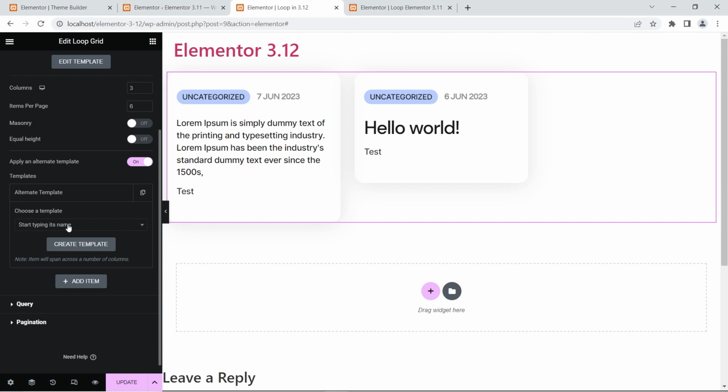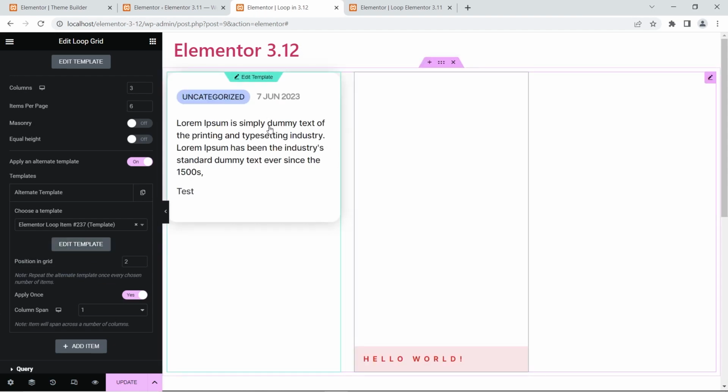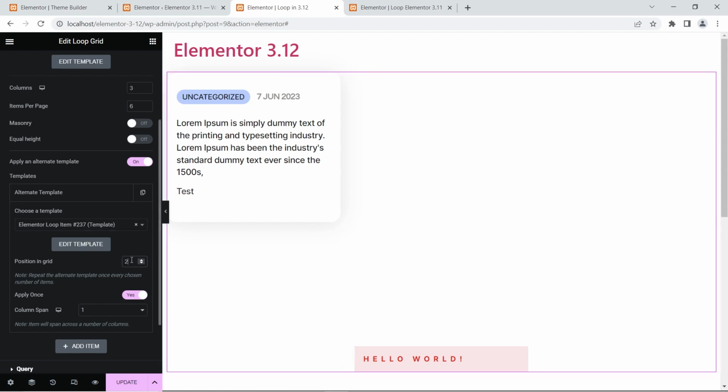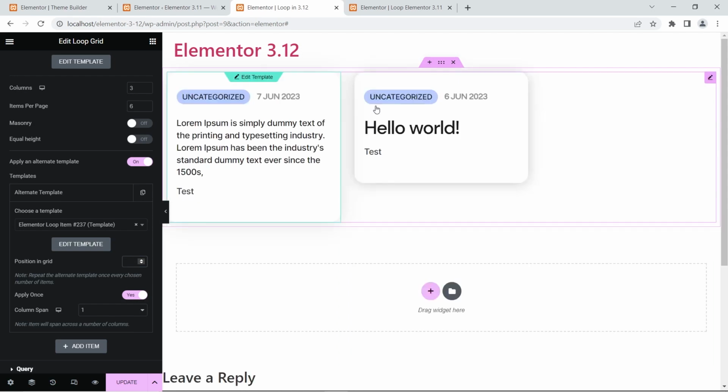Now I am not going to create a new template because I've already created one. It is up to you if you want to create a new template. In case you want to use an existing template, you can do that as well. For using an existing template, we are going to search for the name of the template. Mine is 237, so I'm going to select this 237 right here. Now you can see it automatically adds it to the second spot because we have set it to place number 2. In case this wasn't set, then the second place will not have the new template.